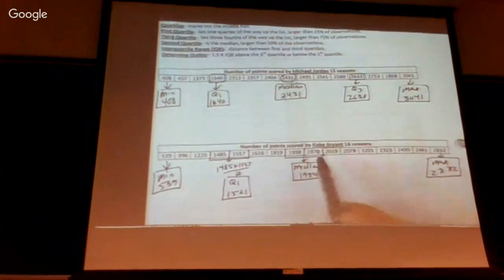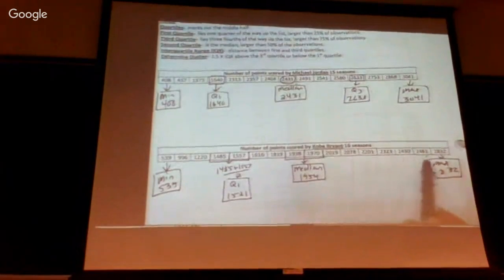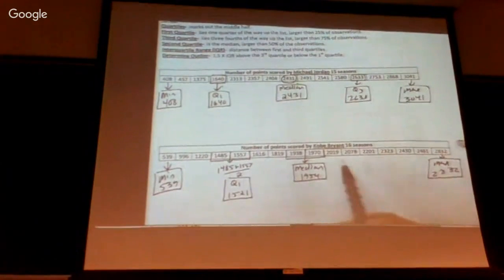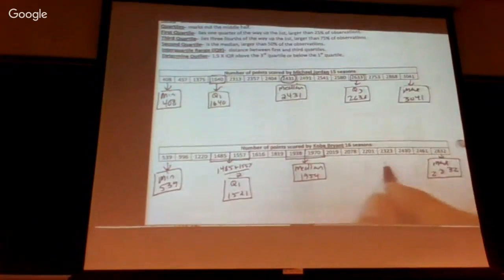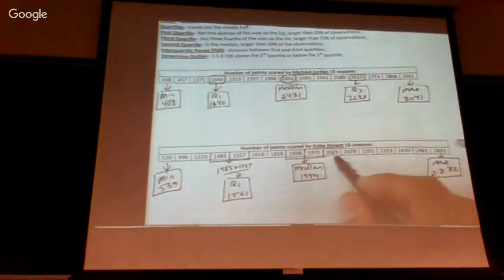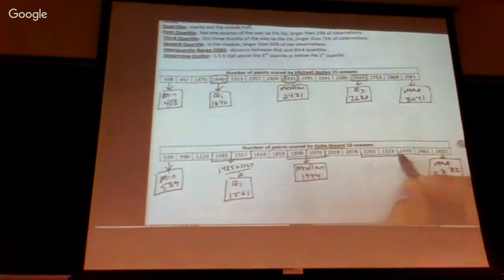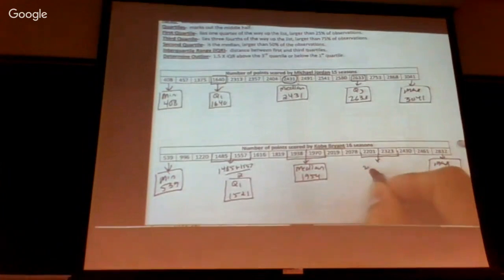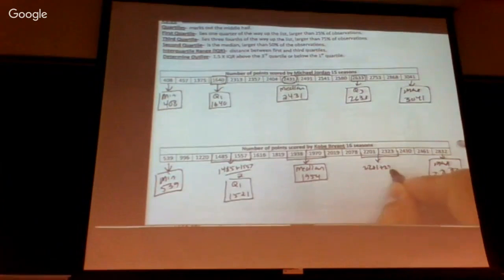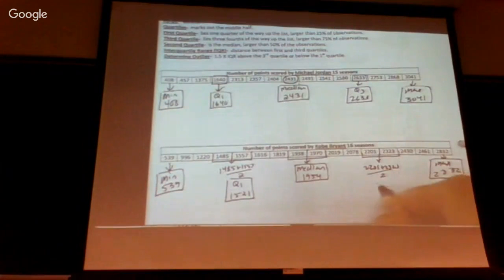Okay, same thing on the other side. 1, 2, 3, 4, 5, 6, 7, 8 numbers. 8 numbers. So 1, 2, 3, 4, between the 4th and the 5th, you would add 2201 plus 2323 and divide by 2.